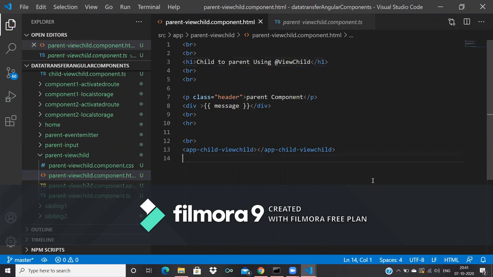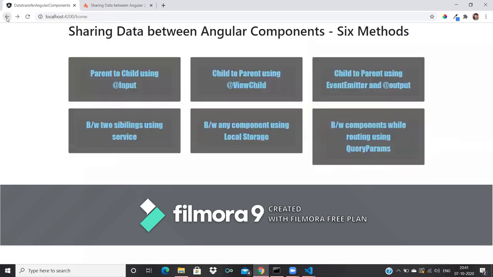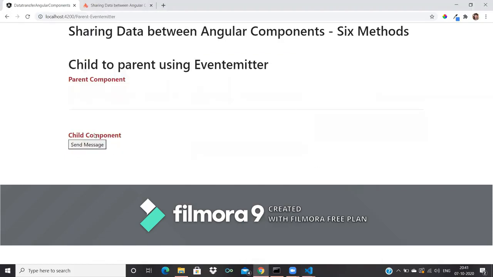Okay, this is the second method. Going to home now, here again we can transfer from child to parent using event emitters and using @Input. Okay, in this we'll go to the third method. Same like I'm sending from here, child is going to the parent component.